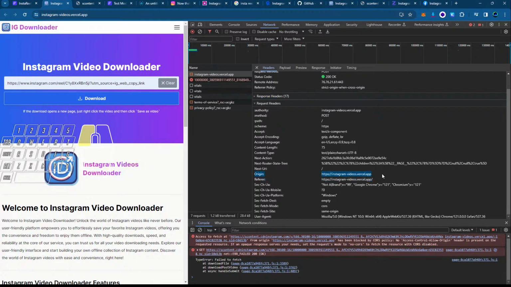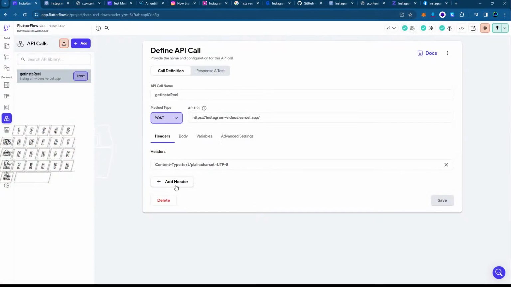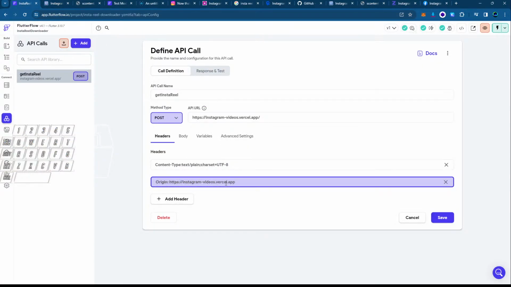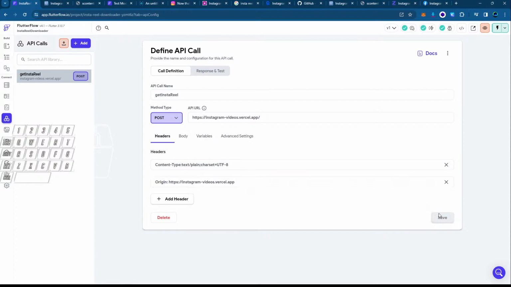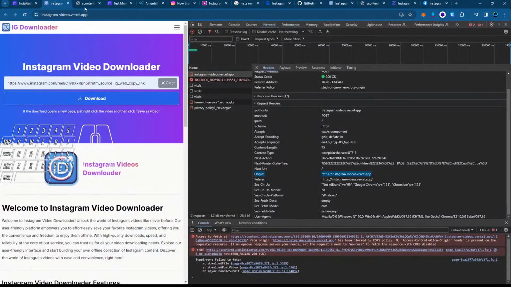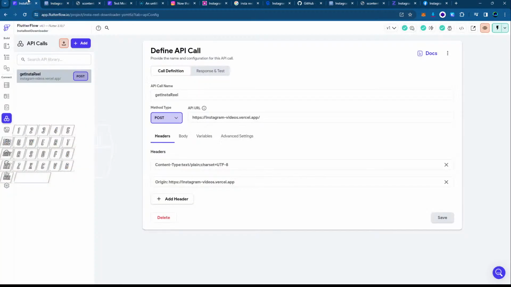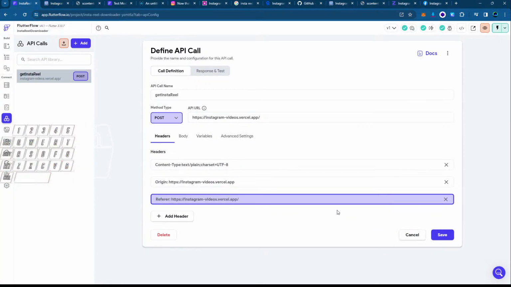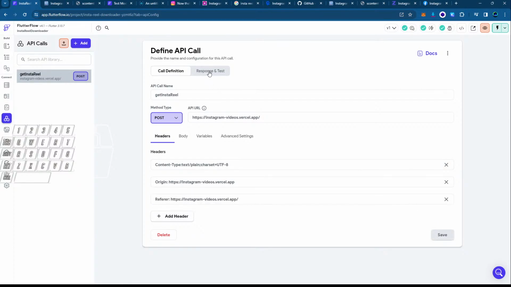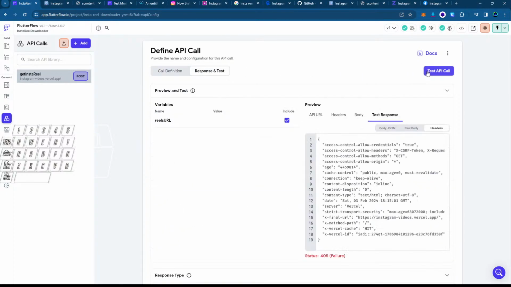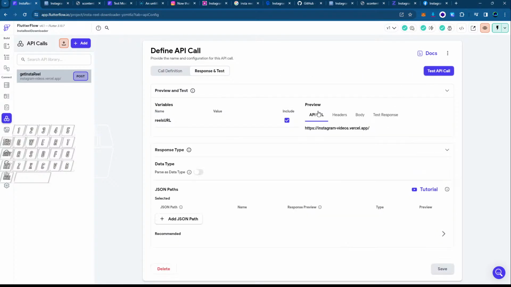Okay, we can add something over here. The origin and referrer. Then we will go on test. Still 405.